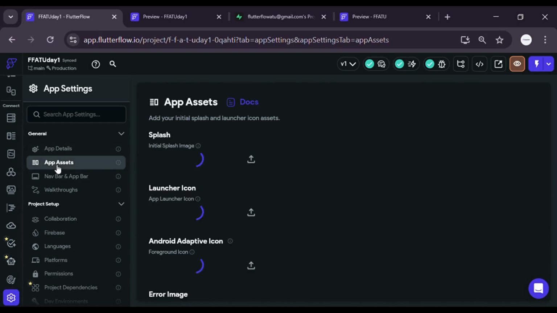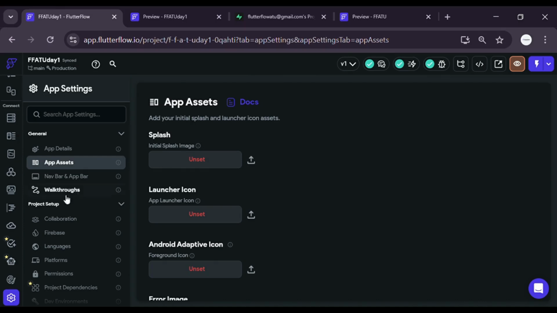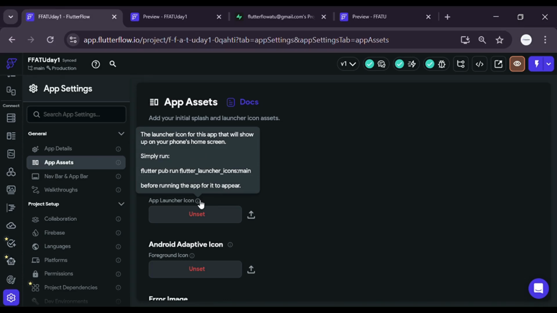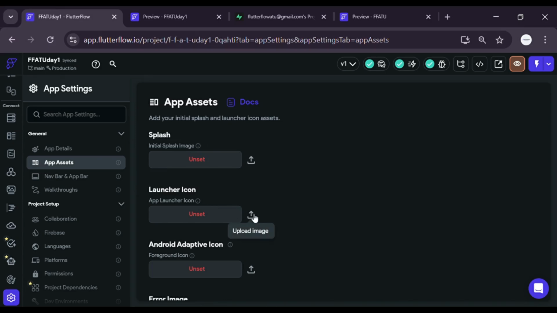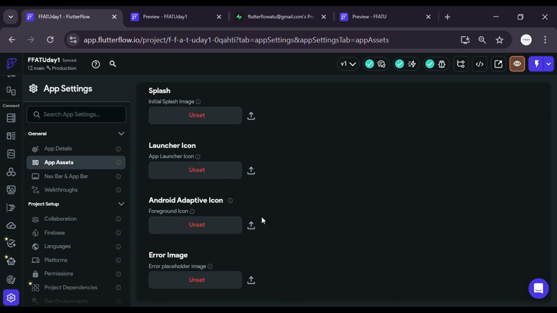And just a little something for closing, right? We have the app assets. So here you can change your splash image. That's the initial image that pops up when you first open the app, right? We have the launch icon. That's what shows on your home screen, right, on your phone. So you just simply upload the images over here and you are good to go. So you have the error image as well. Upload it, then you're good to go.